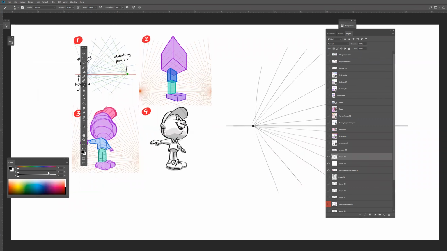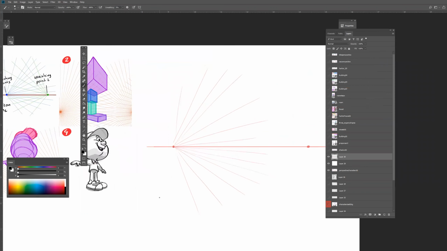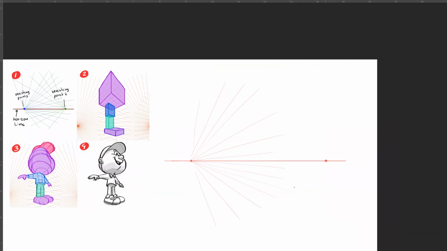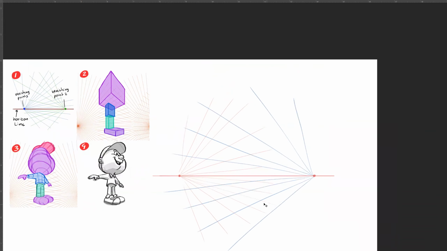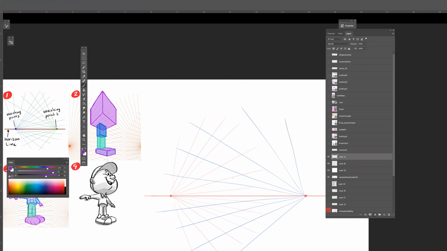Let's make this a different color with Ctrl U. So something like this here. And let's take blue for this side, like this here. So now we have this. And let's take orange to draw on top of.